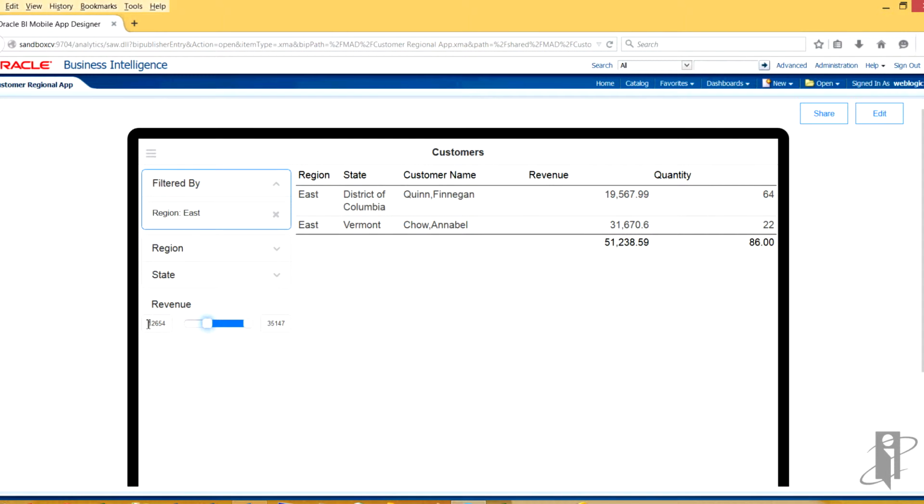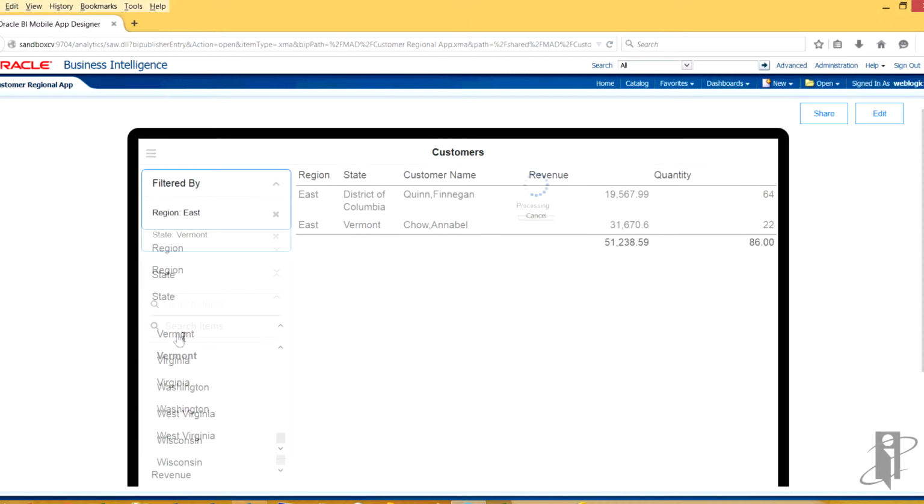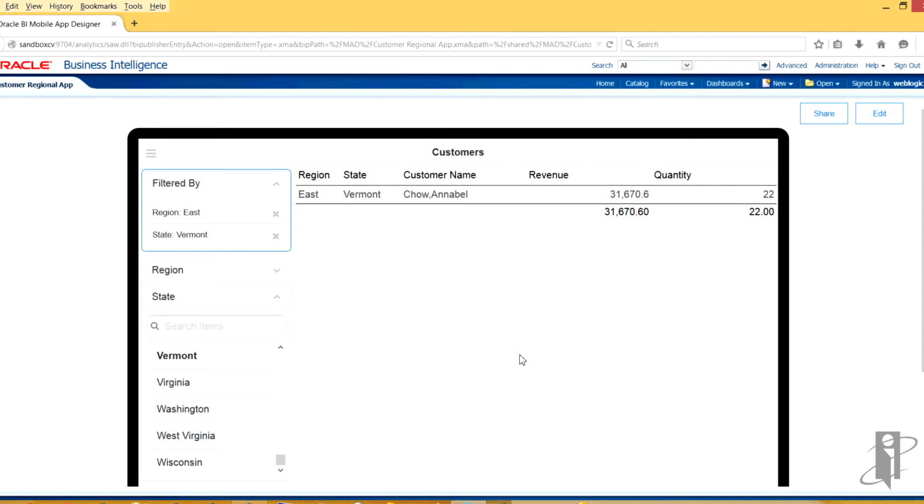If you prefer not to use the slider bar, but you find it easier to type in a number, you can also do that. And if I want to add a state, of course I can pick a state as well. So I'll select Vermont. And there you can see my data has been filtered. So again, exploration pages are just a great way when a user has a tablet and they want to interact with the data, we can go ahead and get them set up.